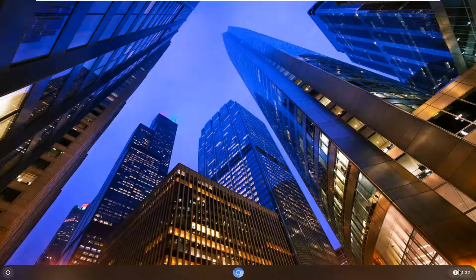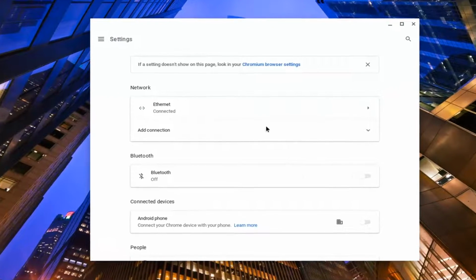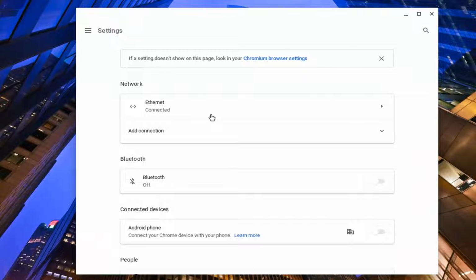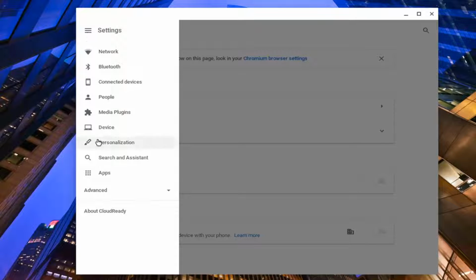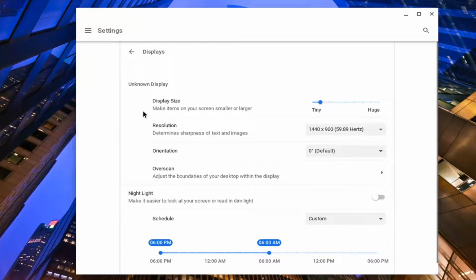So just go ahead and left click on the clock, and then you want to select the setting gear icon. So hover over to settings, go ahead and just left click on that. You want to go select the settings on the left side, go ahead and left click on that, and then select device. Now underneath device, go ahead and select displays.